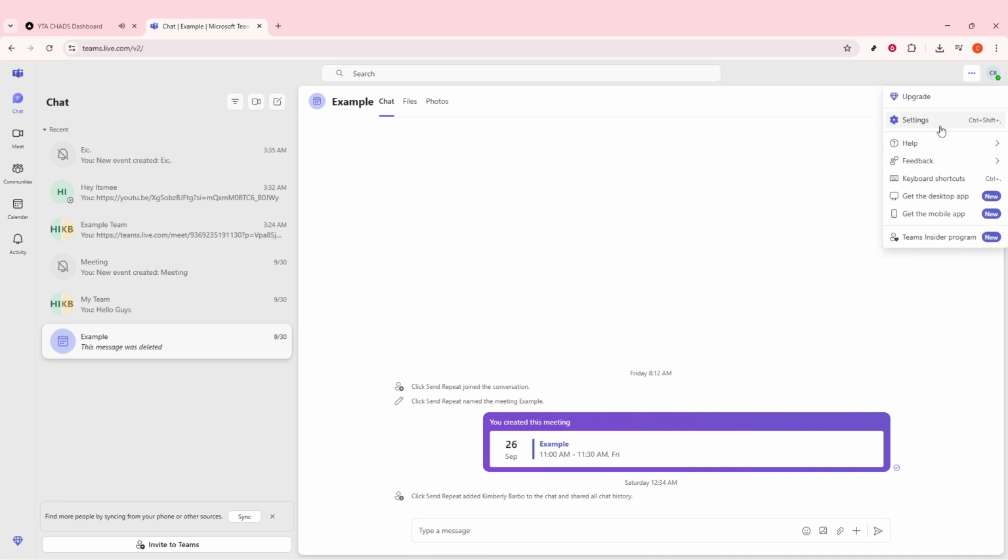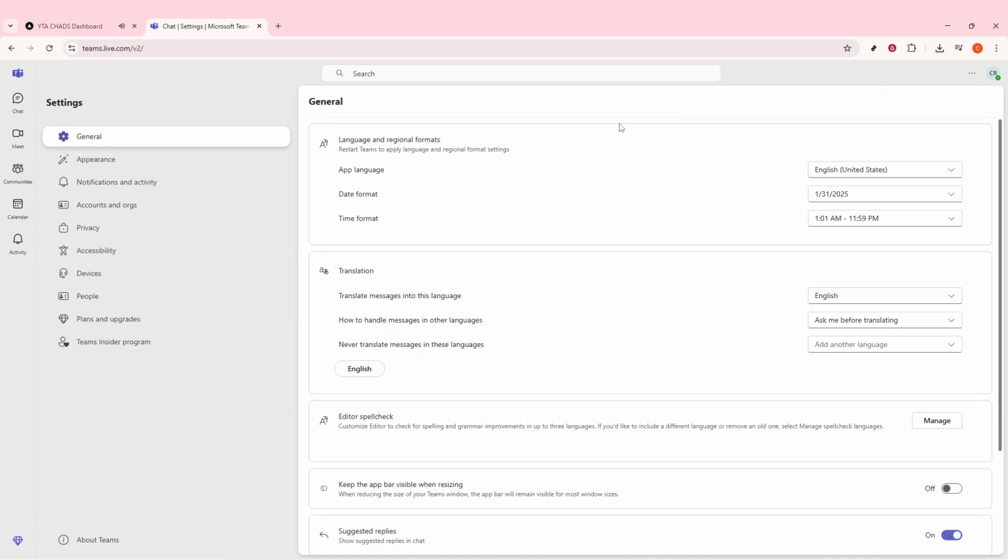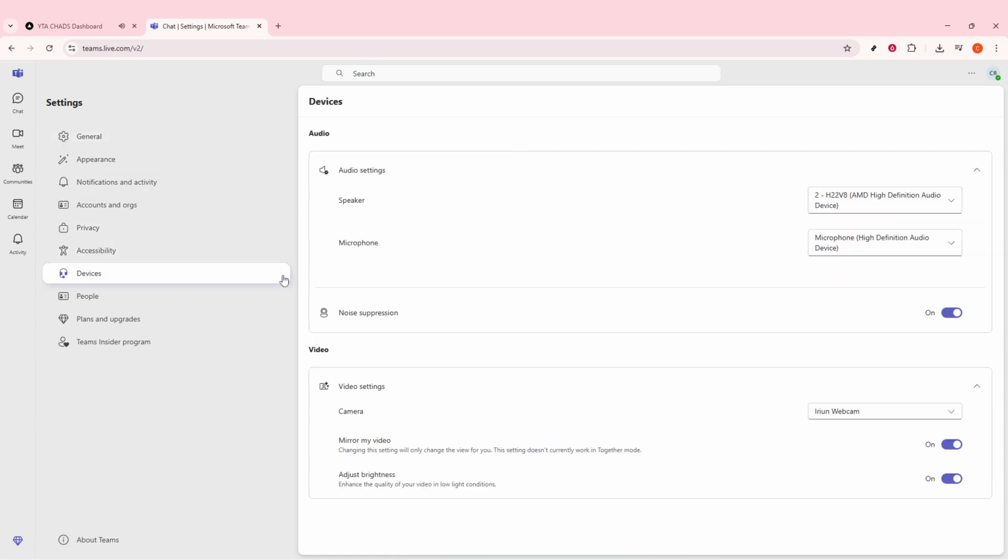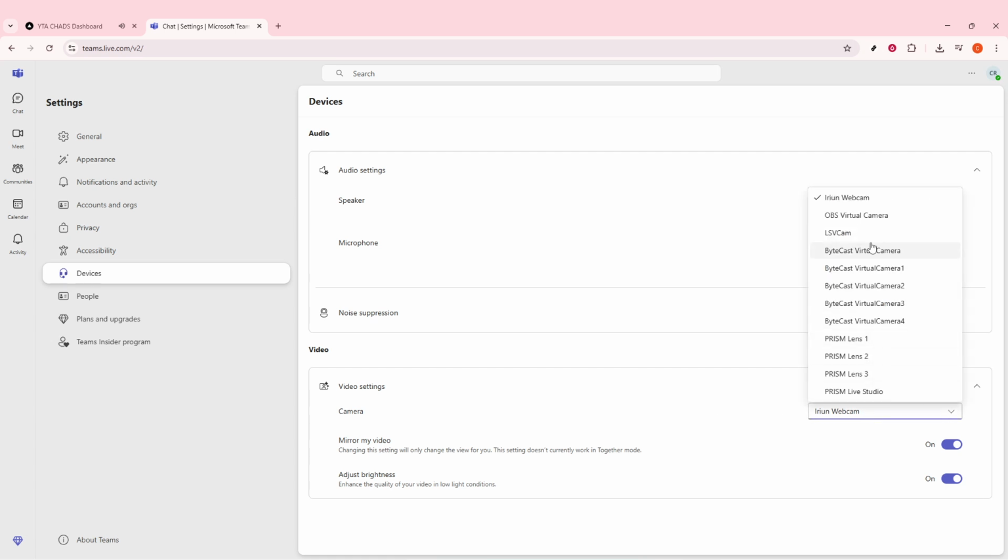Choose the camera you'd like to use, whether it's your built-in webcam, a USB camera like the Logitech HD webcam, or perhaps a Cam Link 4K. After selecting one, you should see a live preview of your video feed, helping you ensure everything is functioning as expected. Before jumping into any meetings, let's make sure everything looks great.